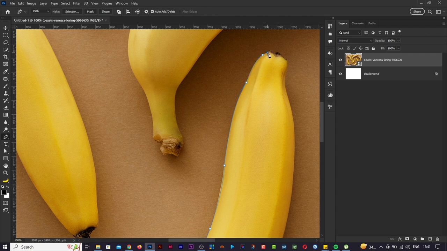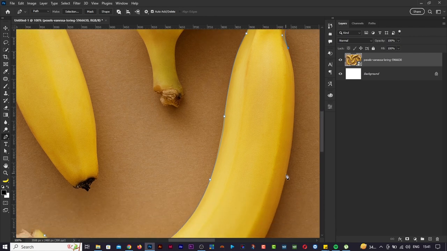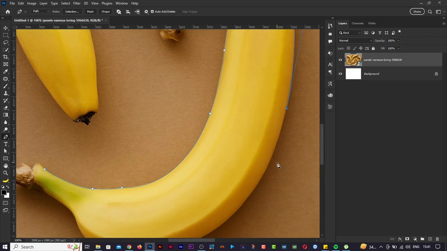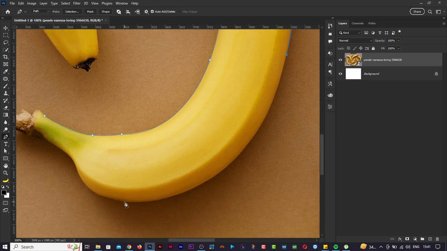Now come a straight line, straight line, straight line, another straight line here. Then here I'll click and drag. Hold Alt, click on the anchor point to delete that handle. Then I'll come and click somewhere here and drag. Something like this. Hold Alt, click, and then I'll come down here, click and drag like this.